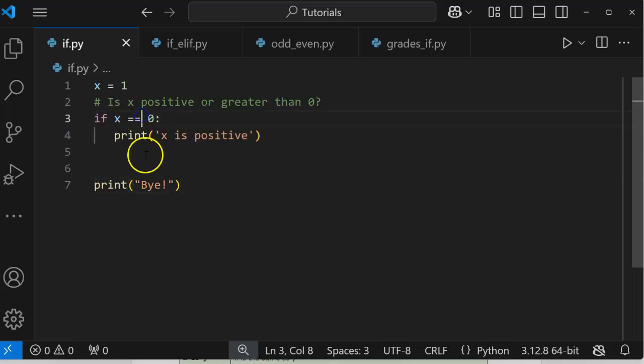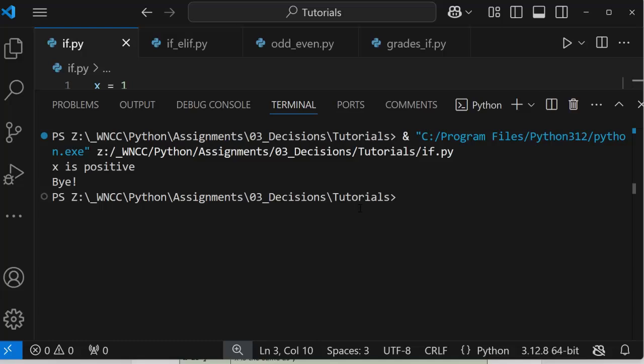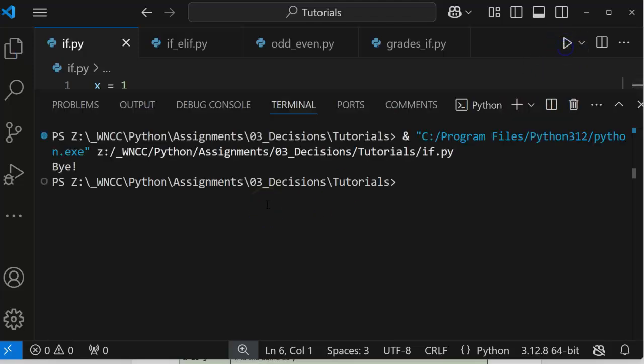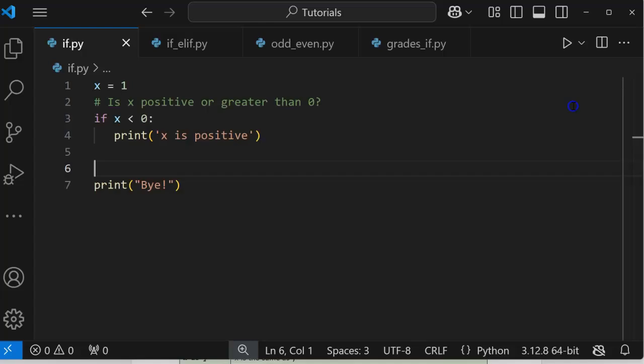We can also do other statements, like we can decide, is x greater than 0? Well, let's see what happens. Let's see if 1 is greater than 0. And it is. X is positive. So that's greater than. We also have less than. Is x less than 0? Well, you know the answer to this already. It's not. It's not less than 0.